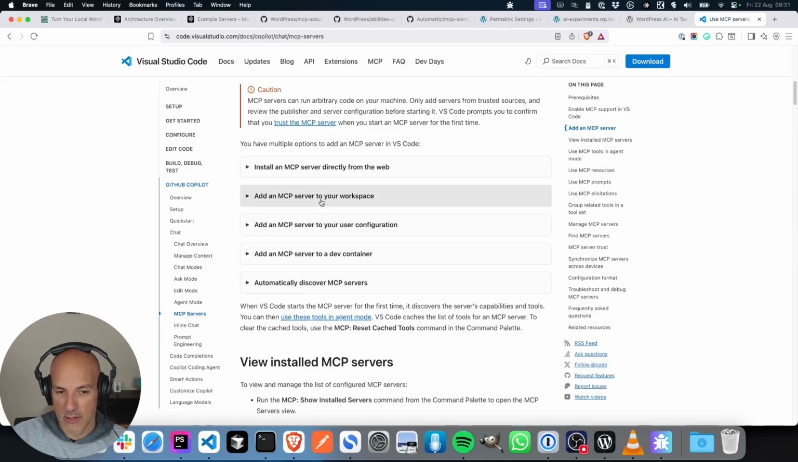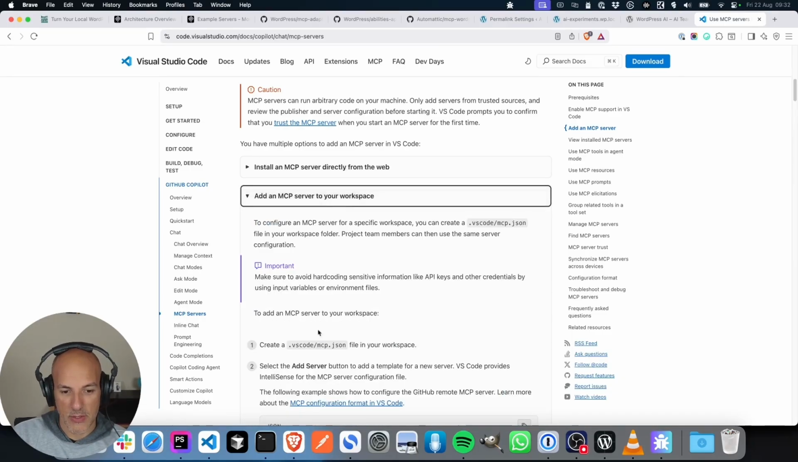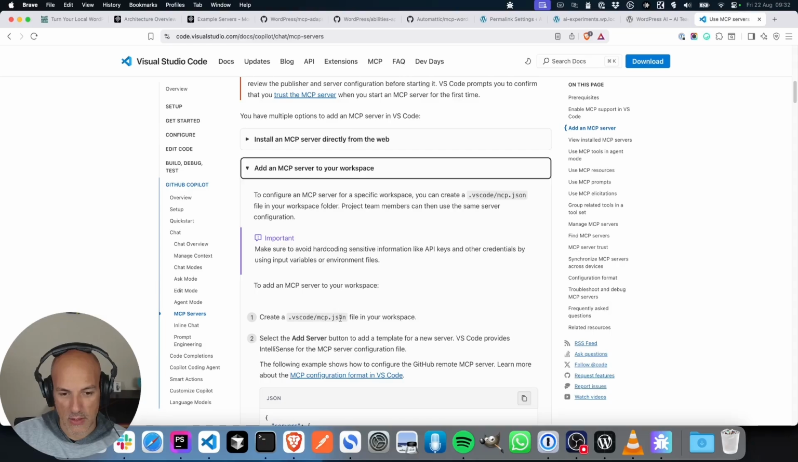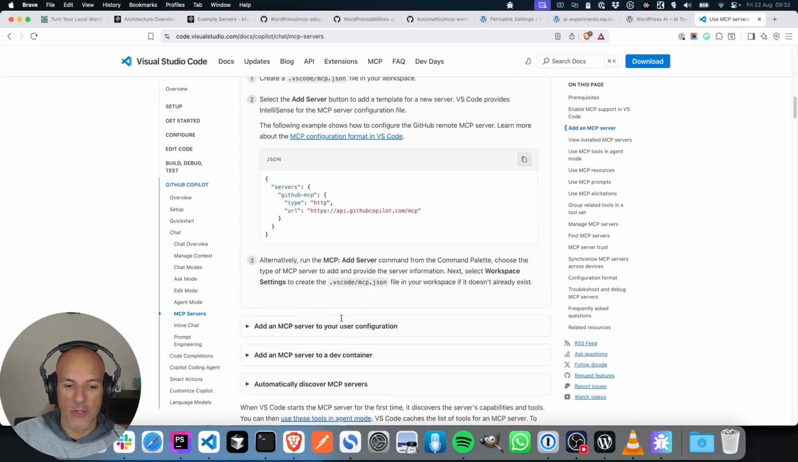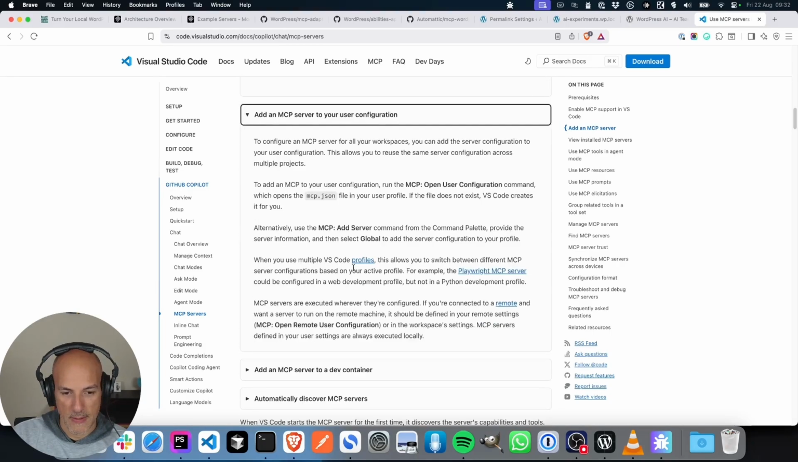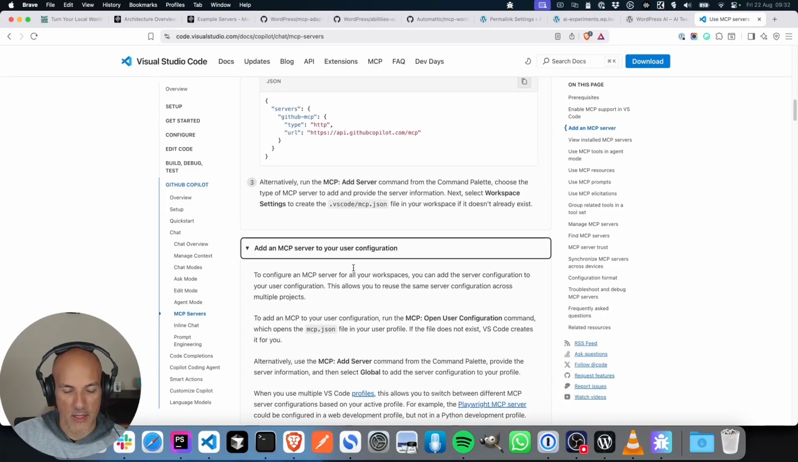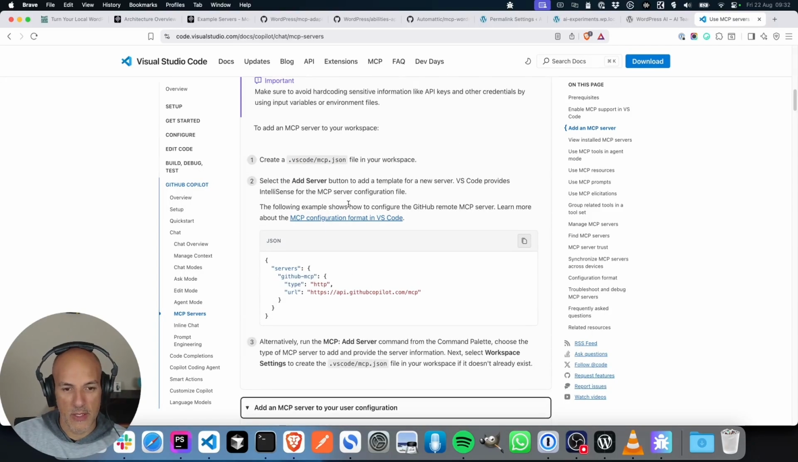Especially if you're working with a local server like the one we're doing, you can add one to your workspace using the vscode.mcp.json file, or you can add it to your user configuration, which is a global mcp.json file. It's up to you how you want to do this. For the purpose of this video, I'm going to use the local workspace file.